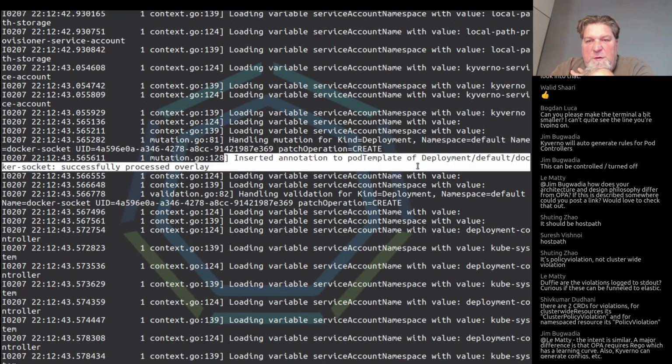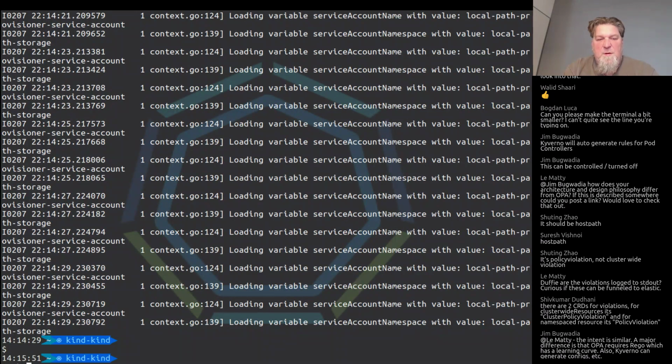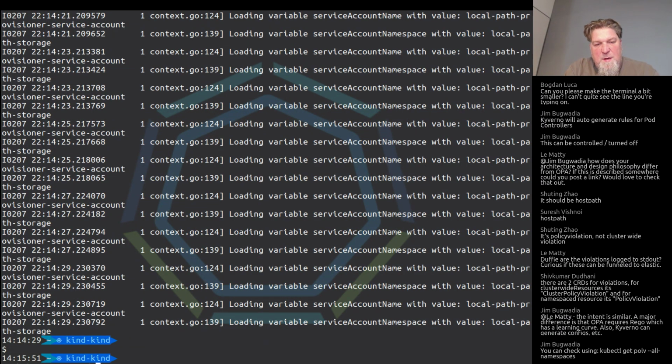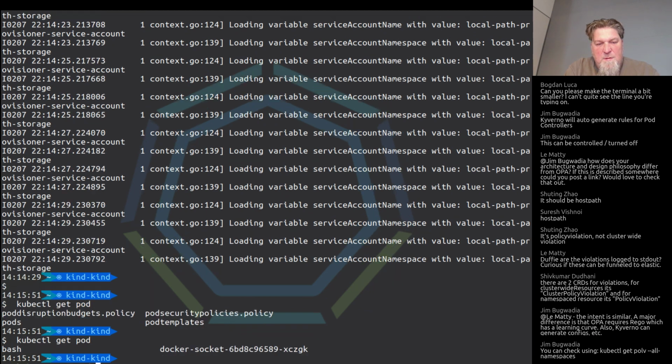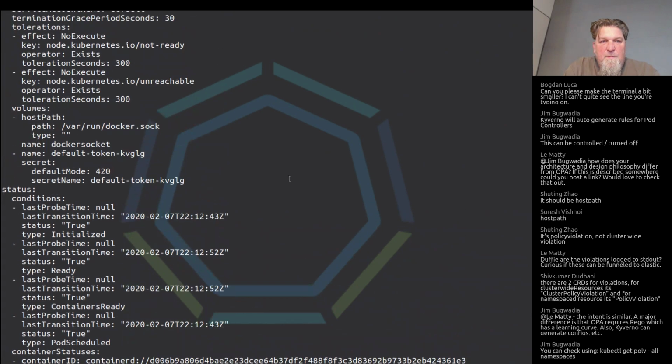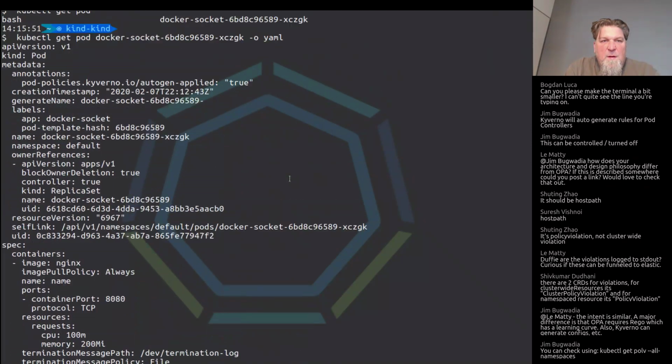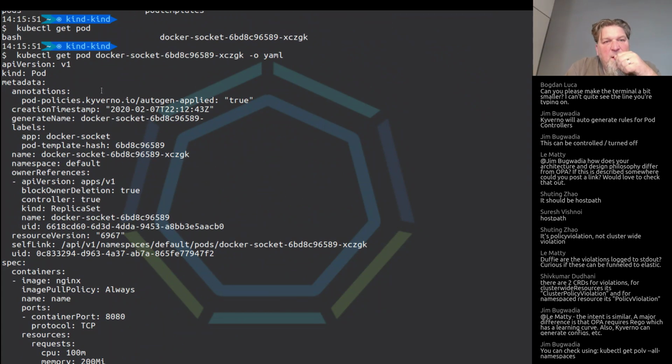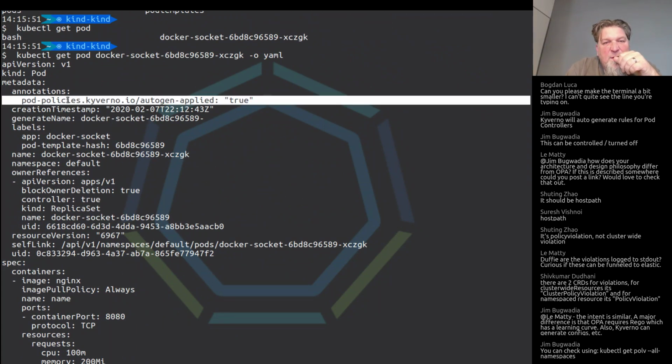Inserted annotation to pod template. So if I do kubectl get pod docker-socket -oyaml, it says pod-policies.kyverno.io/autogen-applied: true. So something's happening.